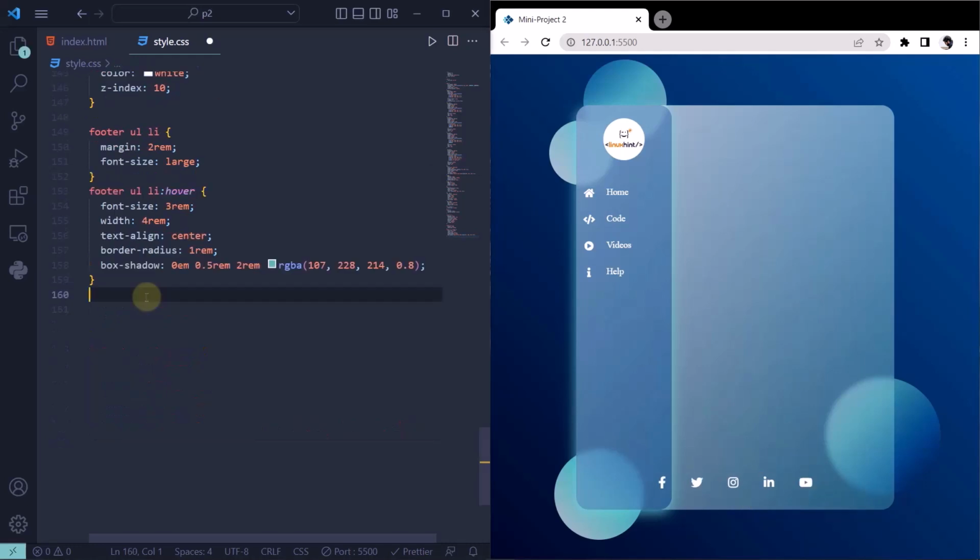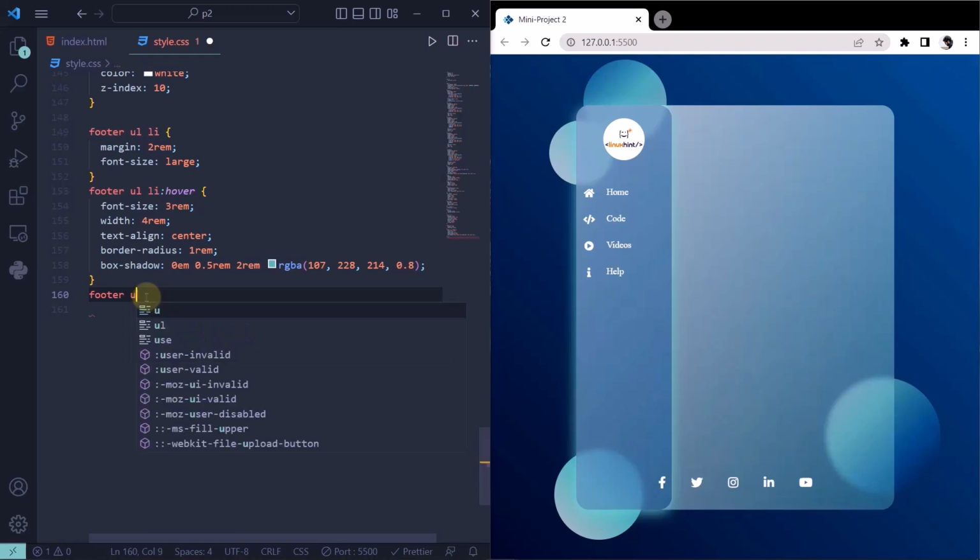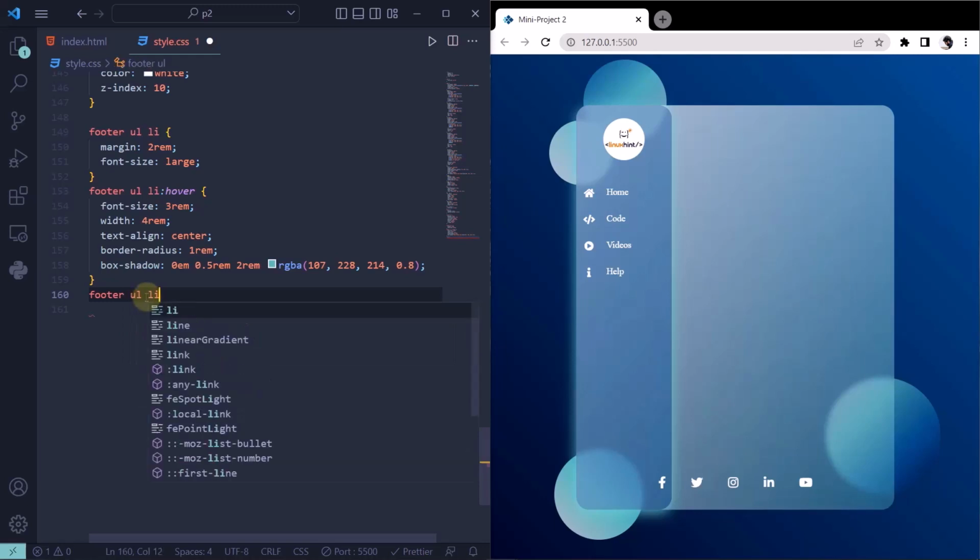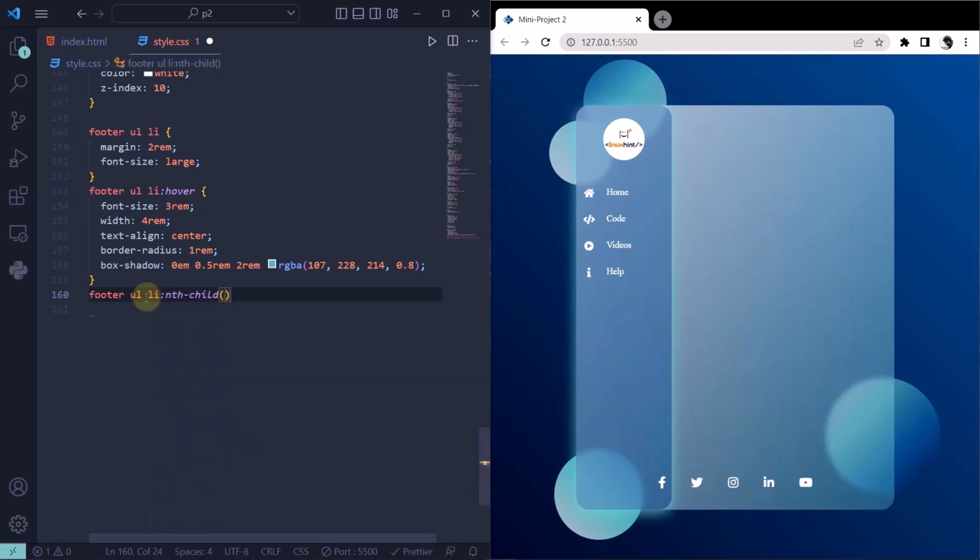Now to access these icons, we're going to use footer, then UL. After that, we're going to use list items. And for every list item, we have this attribute which is known as the nth child. In this nth child, we can pass in the number of the child that we want to access.